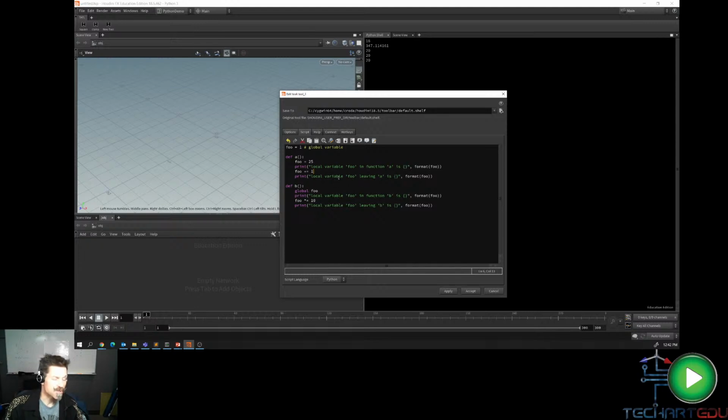Now, notice that these don't have return statements in them, and that's because we don't want to really return any data, but they are going to return a 0 or 1 if it was successfully completed in its execution.